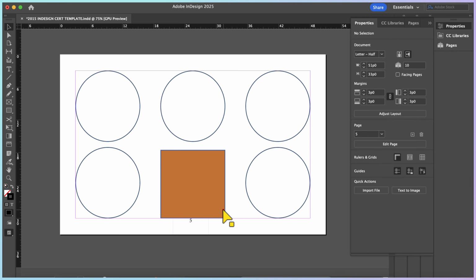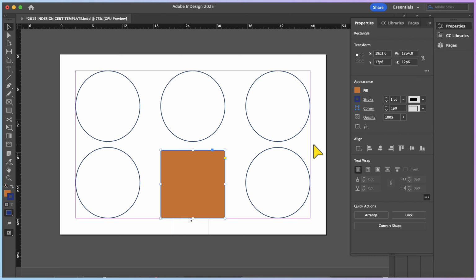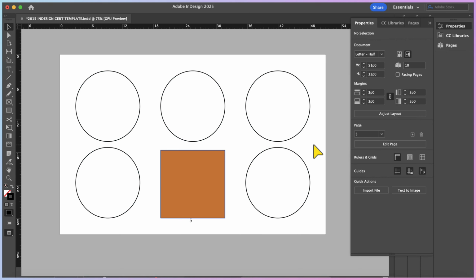So I could show this blue stroke around it. If I press W, you'll be able to faintly see the blue stroke.